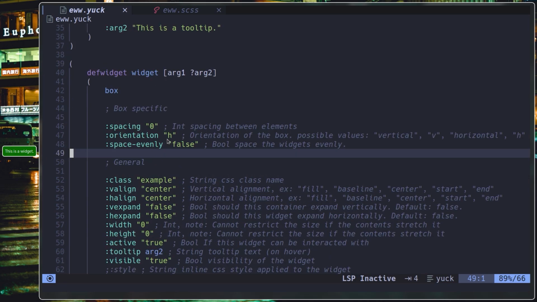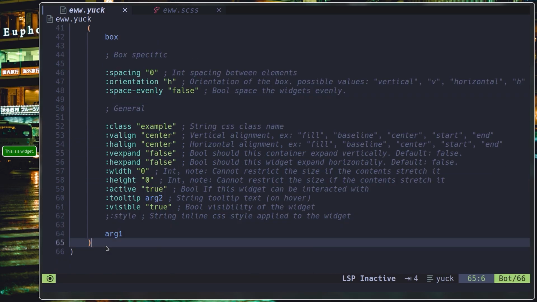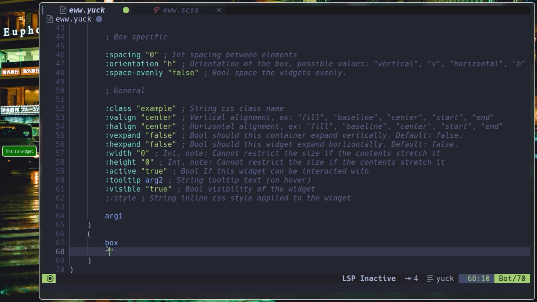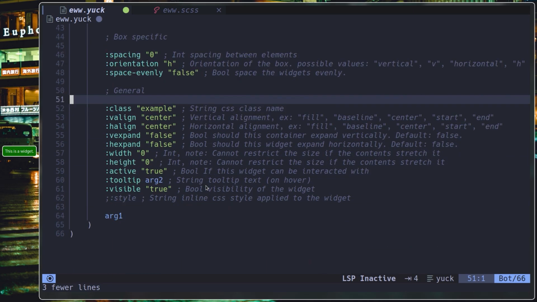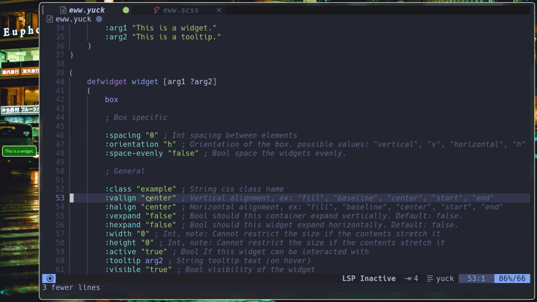That being said, how do you add another widget? You actually can't just do it below here. So for example, if I do another box 2, this will crash the app. As you can see, there's no update, and that's because you're only allowed to have one widget in each def widget. So what you need to do is actually put a box inside of another box.